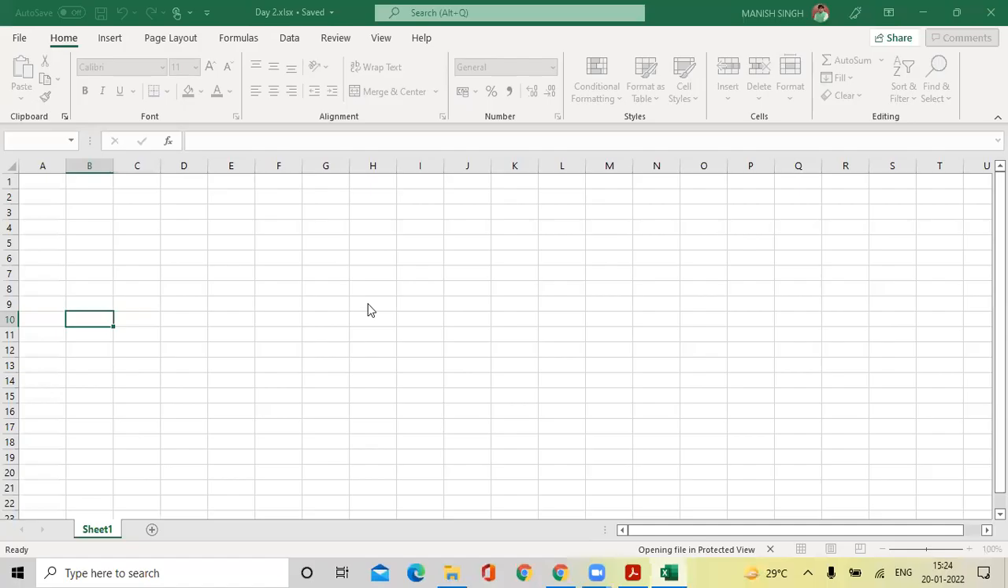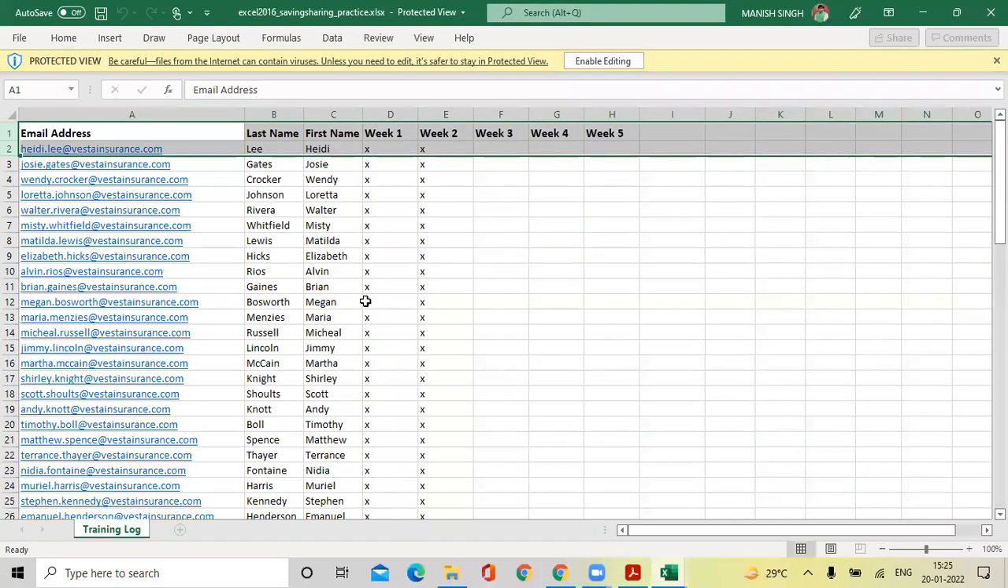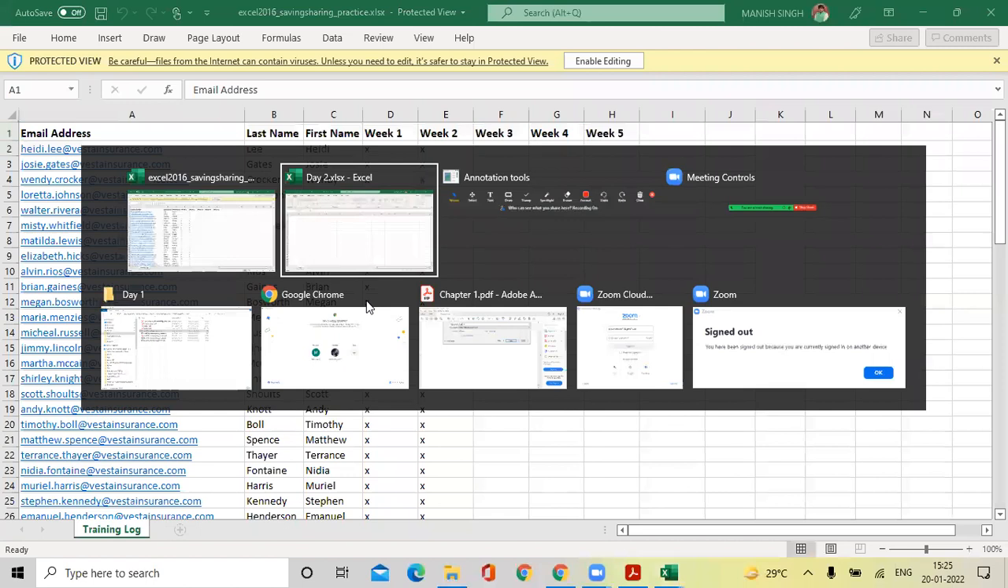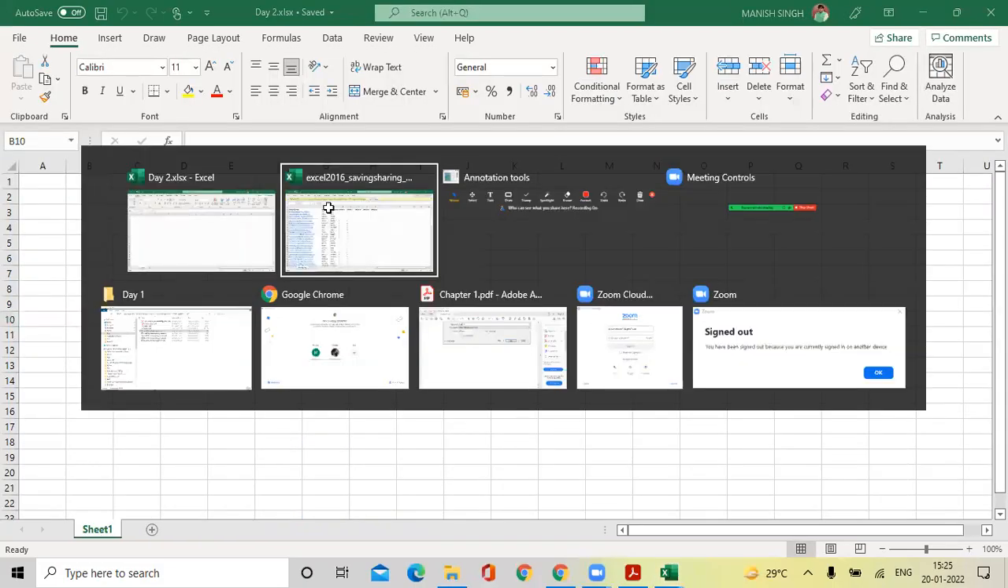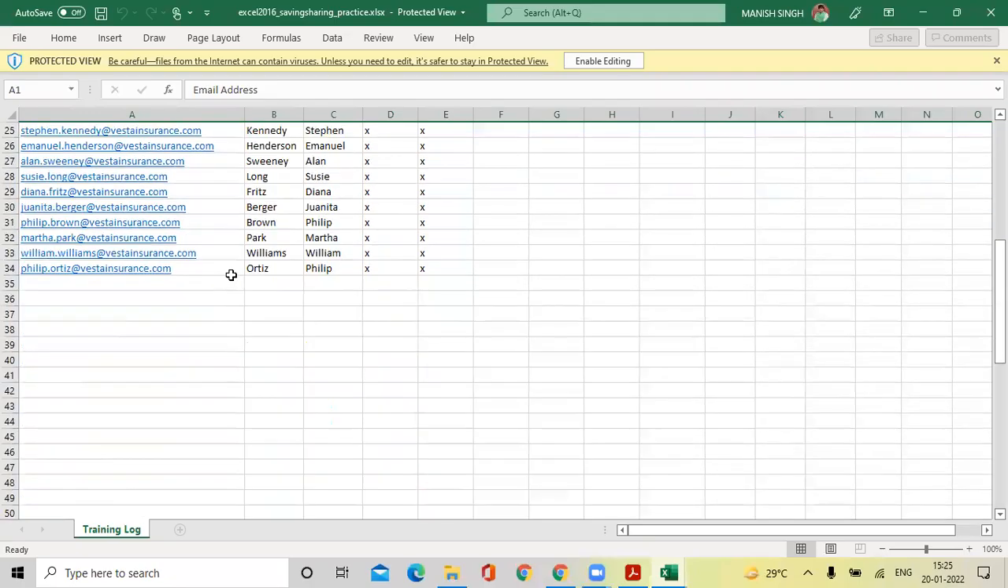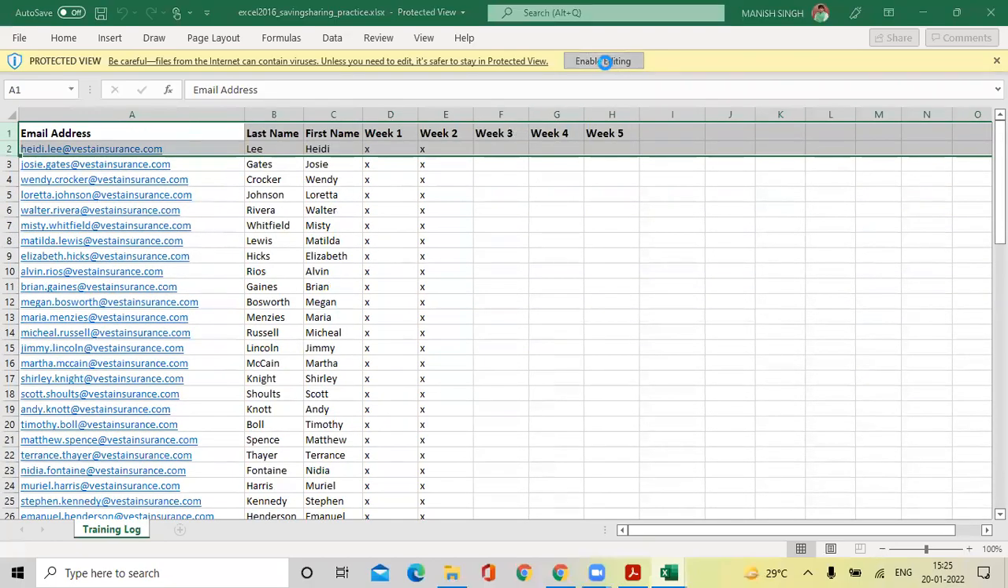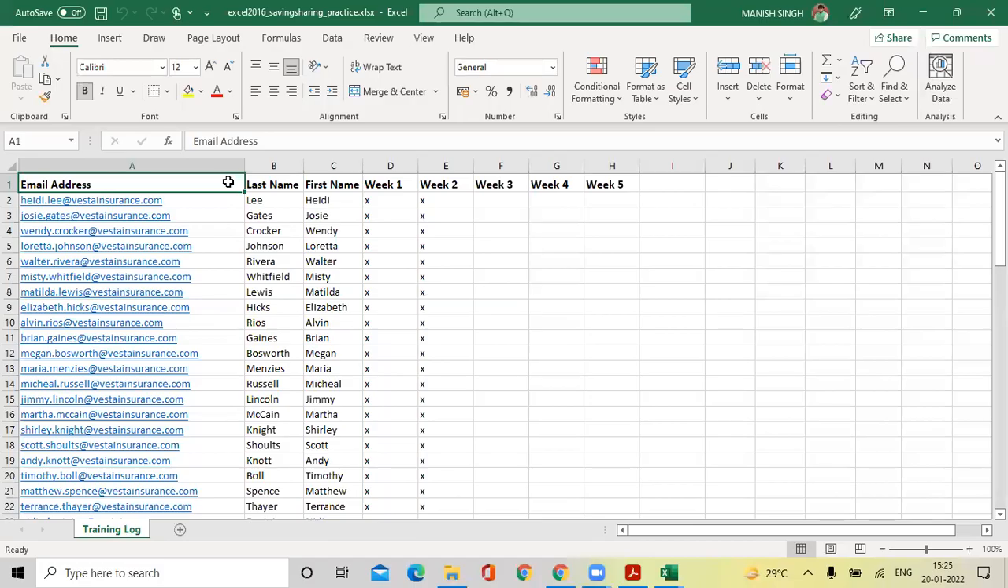Just see, the new file will be opened in front of you. And one more thing, while you are opening a new file, your previous file will not close. As you can see, both the files, J2 and the Excel 2016 saving sharing file, are there on the screen. So this is how you can open an existing file from a folder or from the active Excel workbook itself.